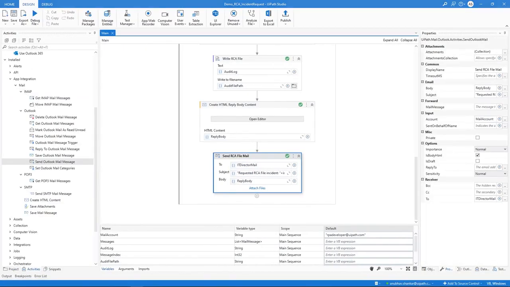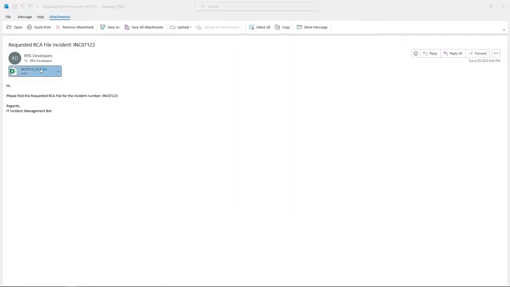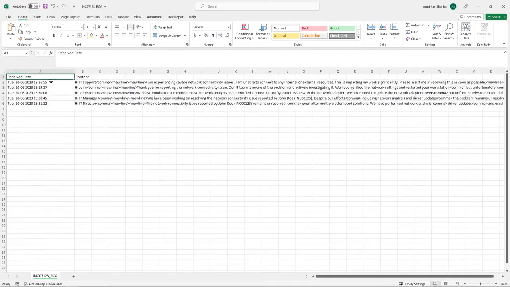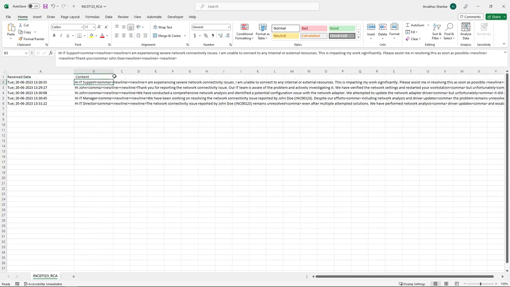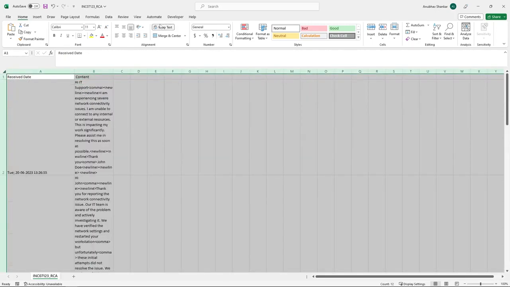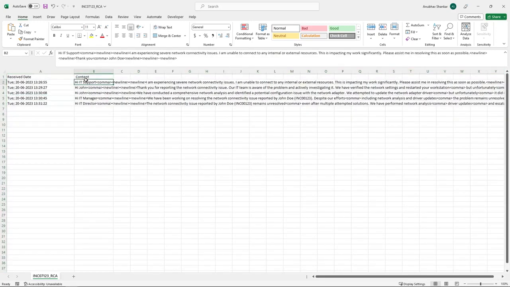Our process ran successfully. And here is the received email, containing the incident number and attached CSV file. If we open the attachment, we can see that the file has the format we intended for it and the information that we extracted from the retrieved emails, namely the received date and email content. And if we need to, inside the project folder, we can open the data folder to find all the saved emails as well. This concludes our demo on working with the Mail Activities package in Studio.